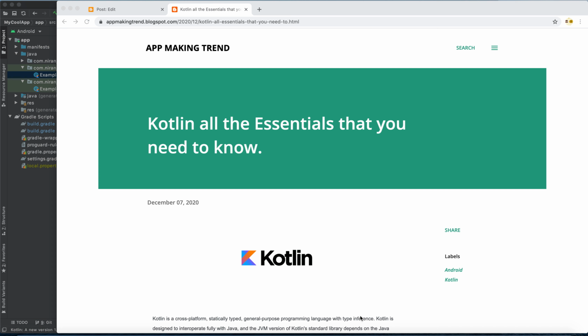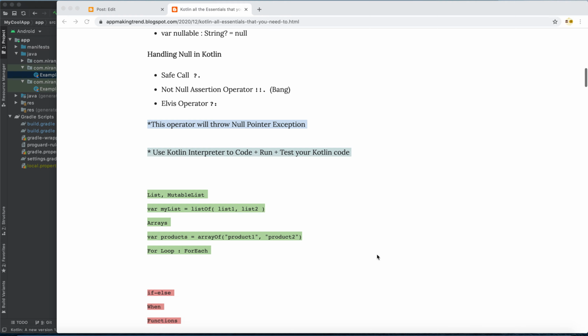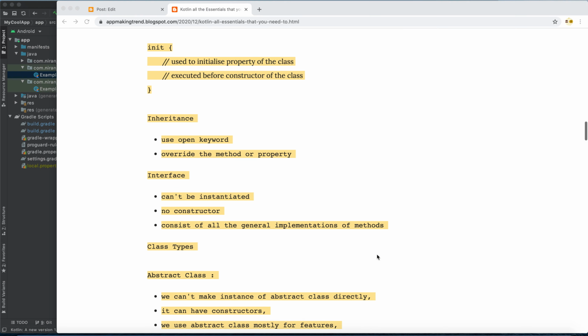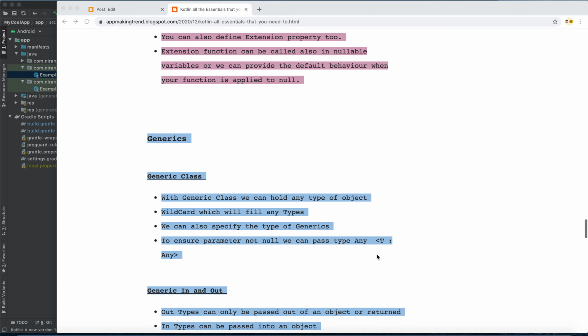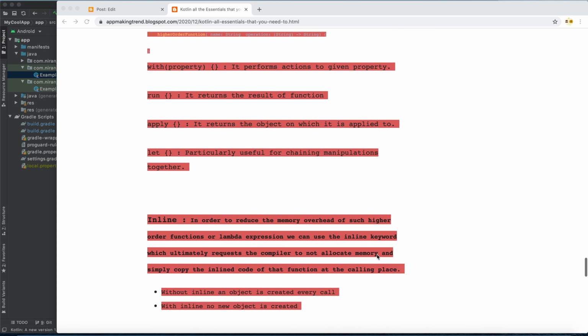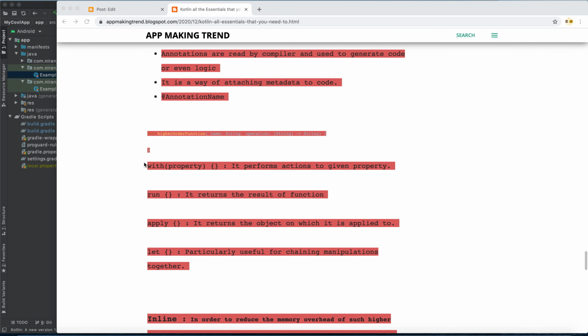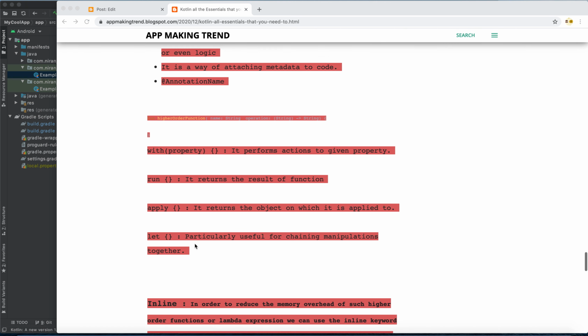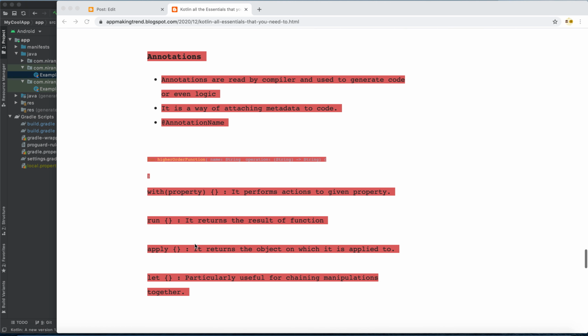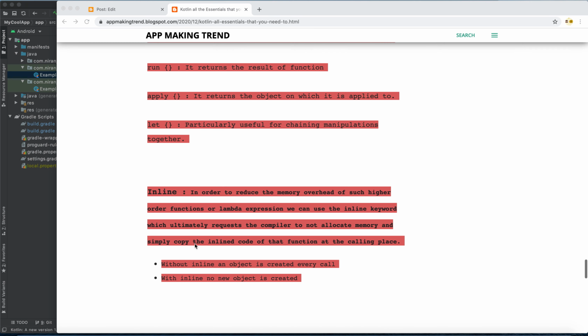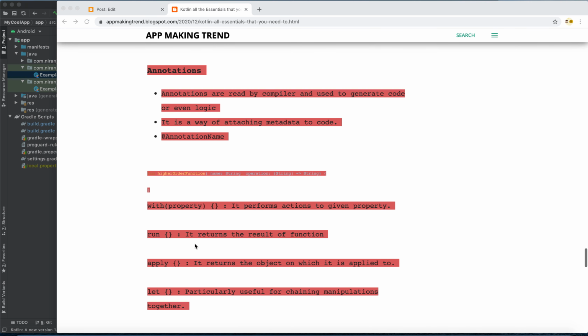Once again, to almost like a final tutorial of Kotlin, all the essentials that you need to know. Today I will be teaching you annotations and a lot of interesting things like inline functions and some tips and tricks, like some higher order functions like with, run, apply, let, which help you to actually do some advanced programming. And I will try to explain these concepts.